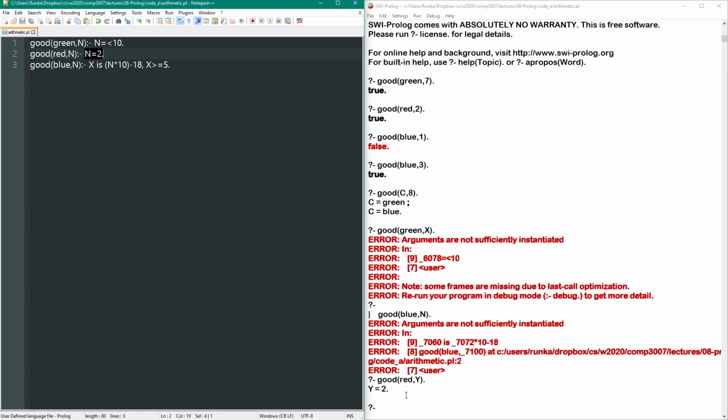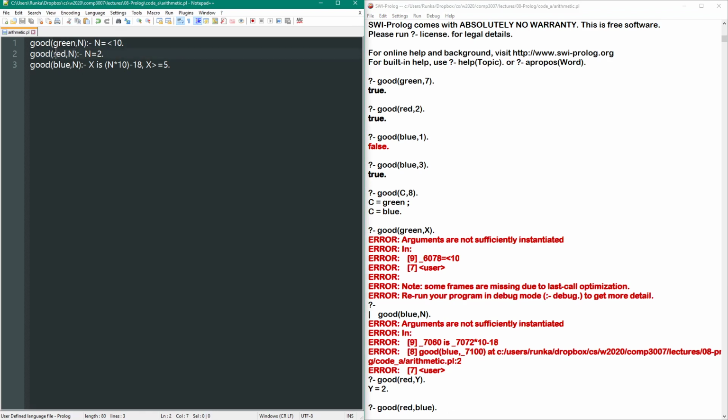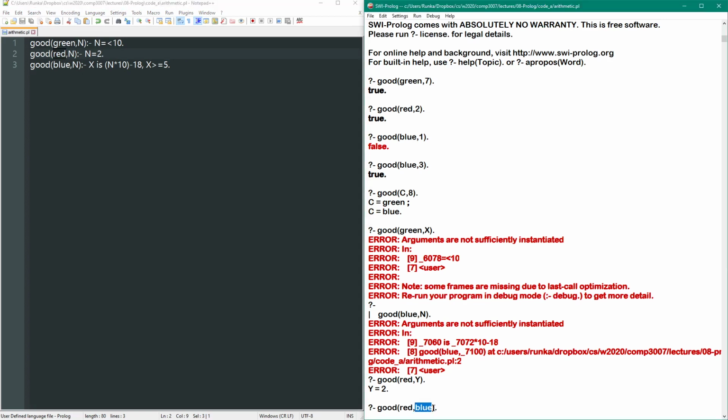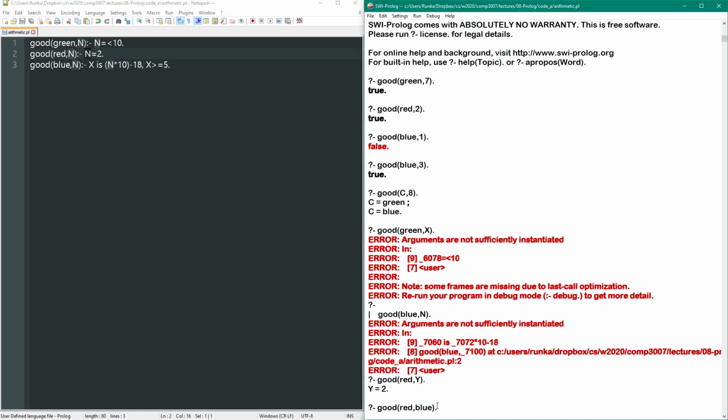Okay, let's do one last one here. Good, red, blue. So will this unify? We have the functor good, that's great. We have the arity 2, that's great. The first argument is red, so that won't match this because green won't unify with red. But red will, so red unifies with red. And then the second argument, will blue unify with n? There's no problem there. We have the variable n unifying with blue. But then we go into the body of the rule and say blue equals 2. And that's obviously not true because we have an atom unifying with an integer. Those aren't the same thing, and we get false.